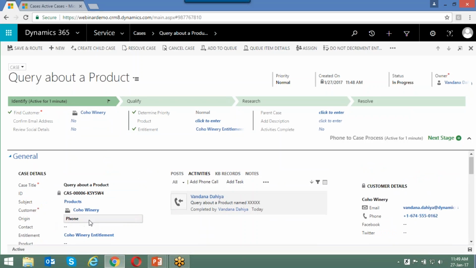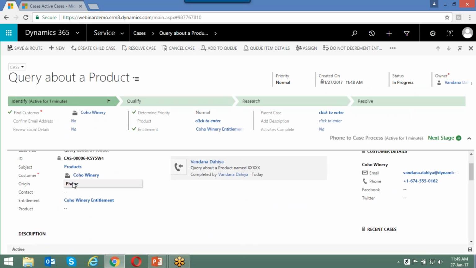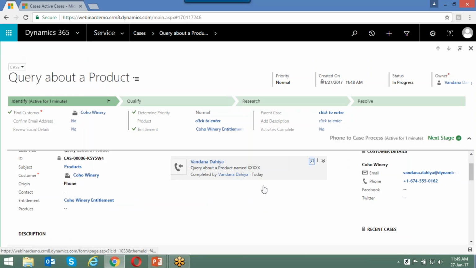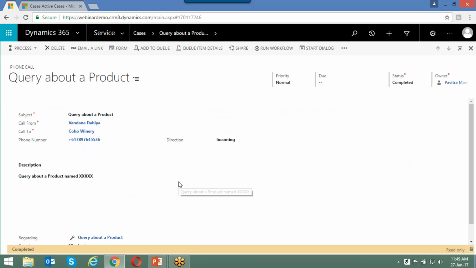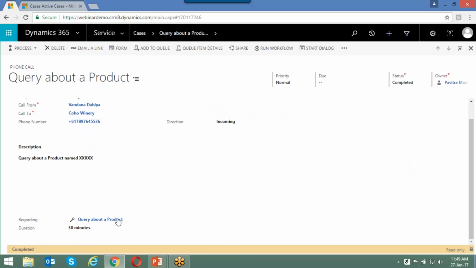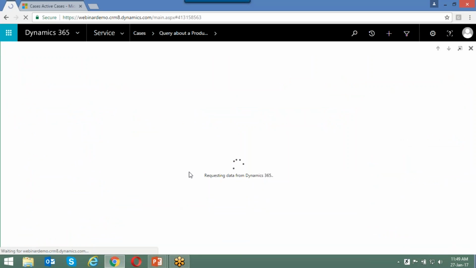The origin, can you see this? It depicts where this particular case originated from. And because I converted this particular phone call into a case, if you see, this phone call is attached to this case. So if we open up this particular phone call, you see it is completed. And if you see, the regarding field is now set with the title of the case. So I can go back to the case.